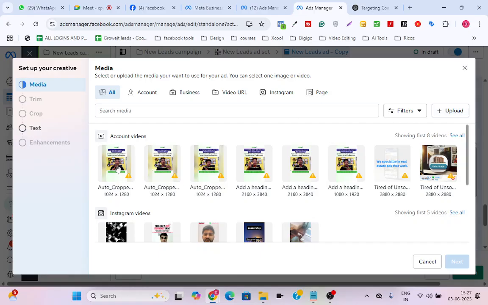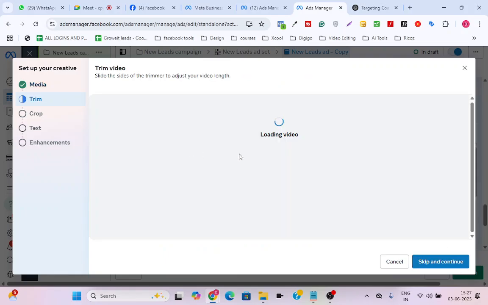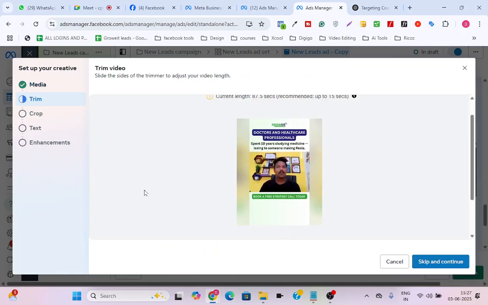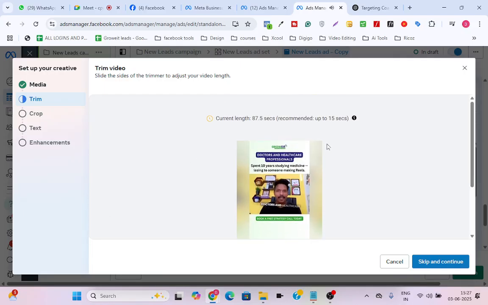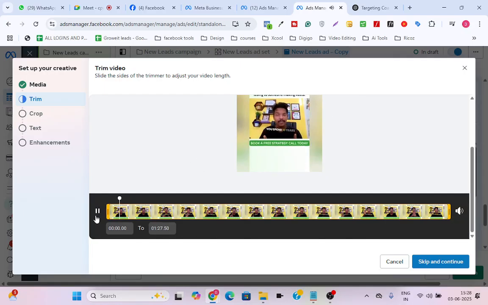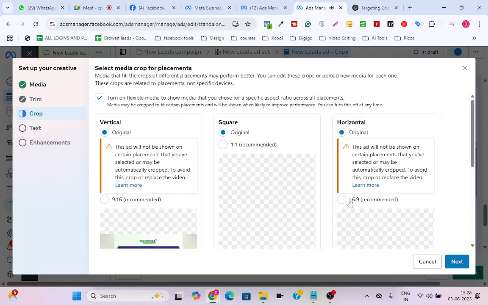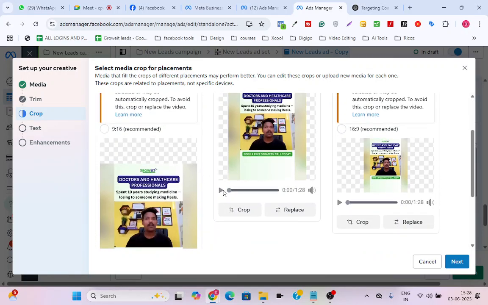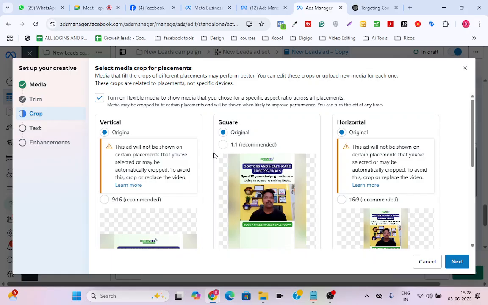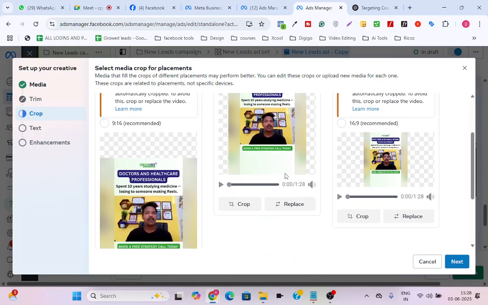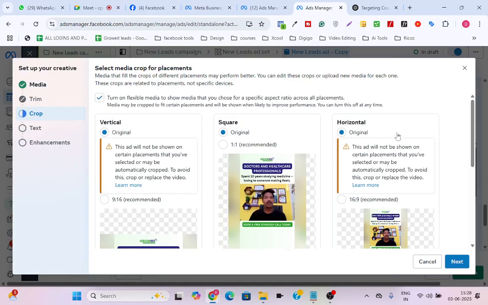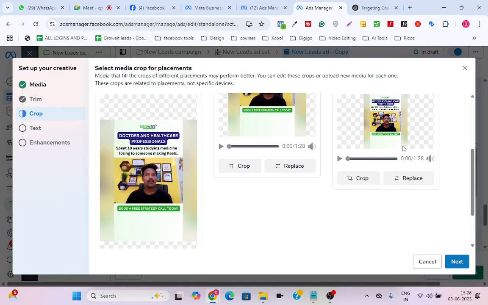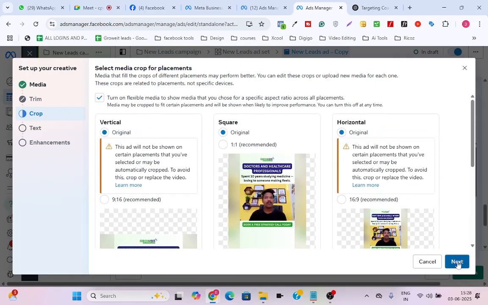Let's say for example, I just choose one of the videos right now, and if I go here, we can see the video that we have, doctors and healthcare professionals. Then we can go ahead, and here we need to see the formats, all the formats. Whatever placement that we have chosen, that format will be shown over here. How it will look in vertical, how it will look in square format, how it will look in horizontal format. Go next.